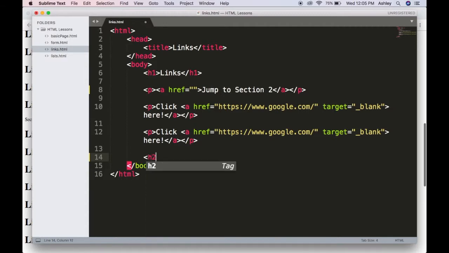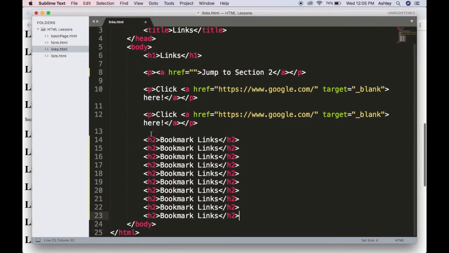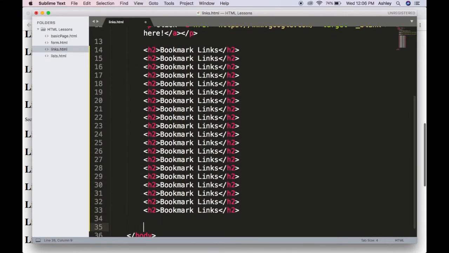Now below all of our content in the page, we are going to make some H2s, and let's type "bookmark links," because that's what we're making. And we need some padding on our page, so let's just copy that and paste it a bunch of times. Alright, that looks pretty good. Now, right here, we're going to make an H1 and call it section 2.